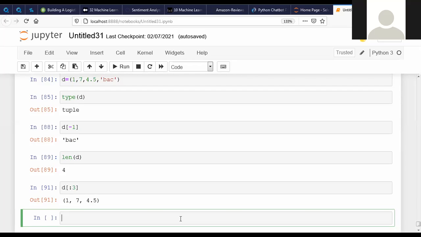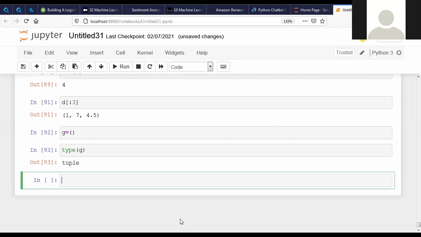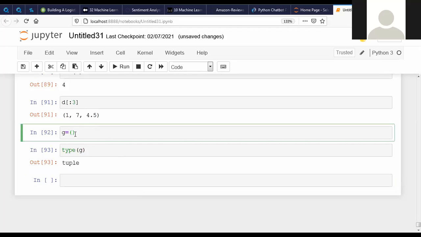And is empty tuple possible? No, sir. Why? It will count as integer, I think. It should not count as integer, but we're not sure. So let's take, but it should, because if there is no element, then it can be counted as integer. Okay. Let's check type of G. Tuple. Okay, empty tuple.